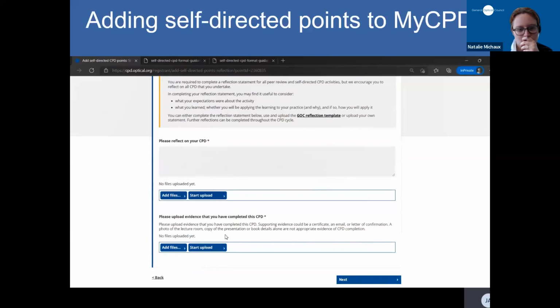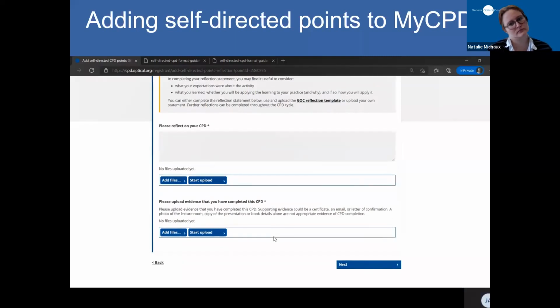Now, obviously, you're not always going to have a certificate of completion, but you might have an email or a letter of confirmation from the host of the CPD. If neither of those options apply, then you might want to think about other ways of evidencing the CPD that you've completed. That might be in the form of notes that you've taken from a session, or discussion notes from conversations with other colleagues. You can add those files here, but they are compulsory.